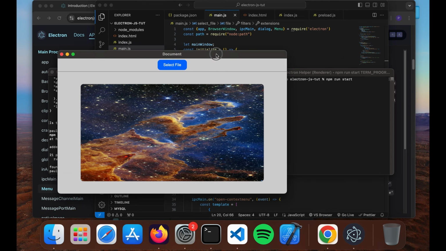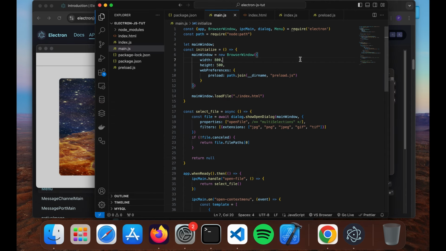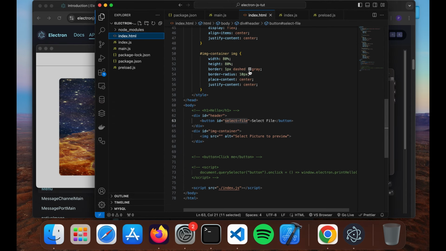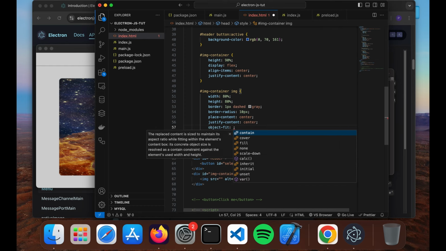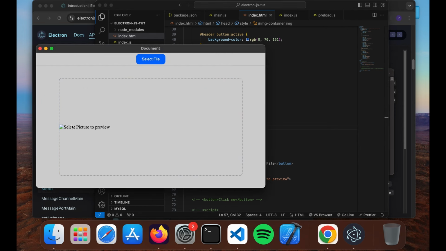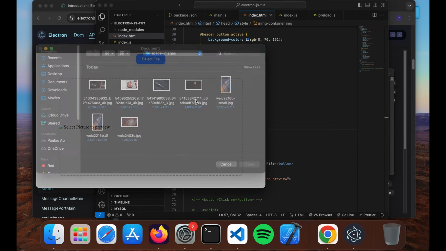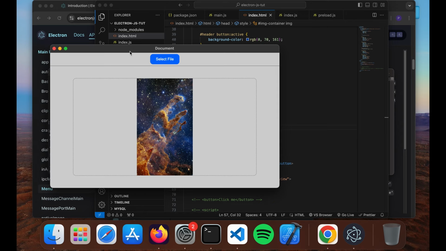Yeah, and the image looks stretched. Let's fix that by just using object-fit: contain. Then let's select the file again. Yeah, as you can see, it is now displaying well. Now the next thing is, let's implement the menu at the top here.